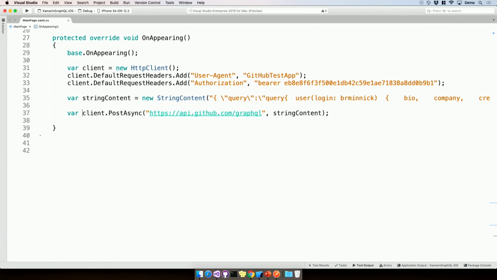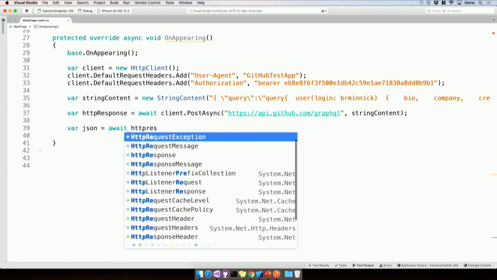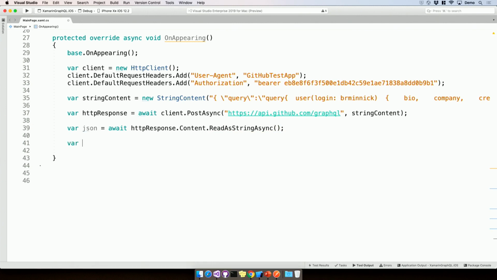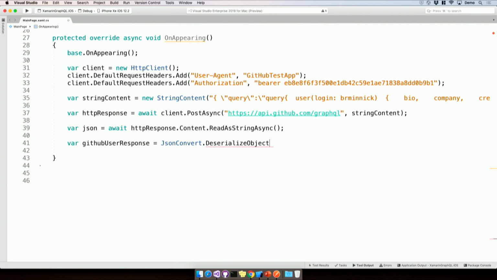And that returns back the HTTP response. So let's say HTTP response equals await, and we'll slap the async keyword on there. Like I said, quick and dirty. And so now that we have the response, we can get the JSON from it. We're going to have to await that too. So httpResponse.Content.ReadAsStringAsync, and that's just JSON. So what do we do, right? We deserialize that into a GitHubUserResponse. That sounds like a good name. And we'll say JsonConvert.Deserialize, and I just realized we never created an object, so let's do that too.